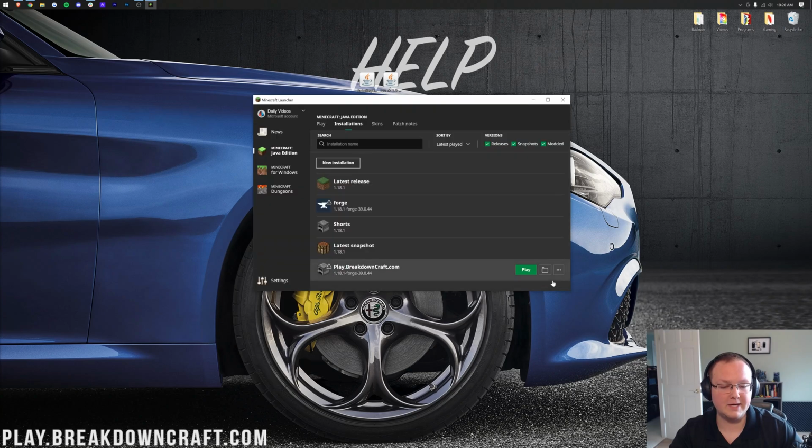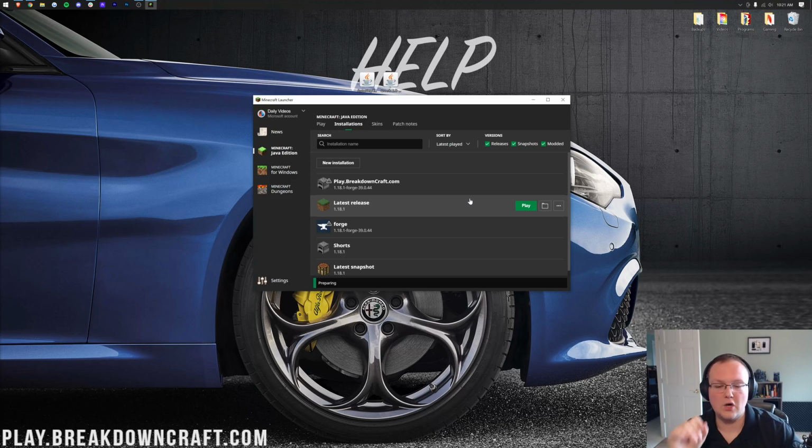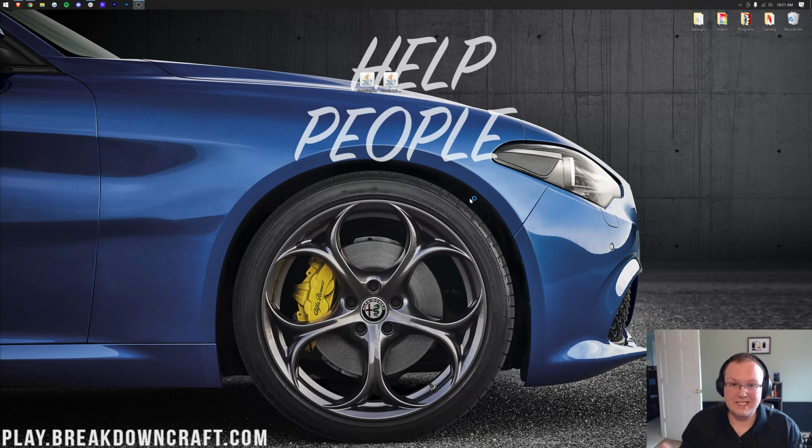Finally, we can go ahead and click the green create button, and we have this new play.breakdowncraft.com profile that most importantly has 1.18.1-Forge under it. Hover over this, click play, click the green play button again, and the hard part is over. The hardest part of installing Quark or really any Minecraft mod is this. It's getting Forge set up. Once Forge is set up, it's super easy to install Quark and get AutoRegLib installed as well, which AutoRegLib is required for the Quark mod to work.